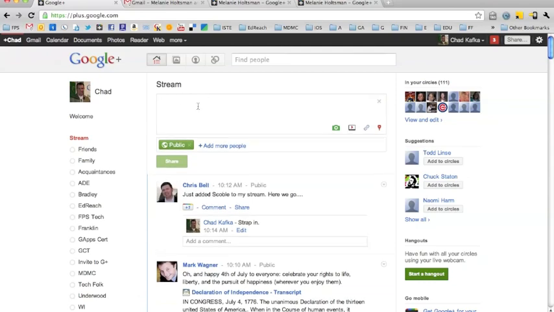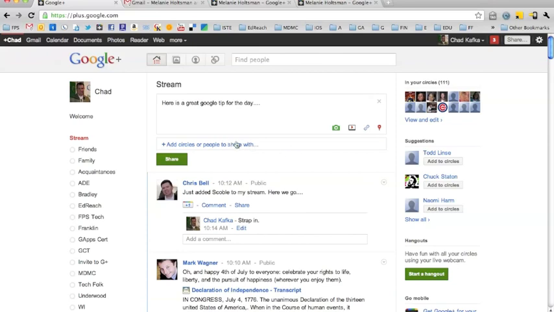When I go to type a message, let's say, here's a great Google tip for the day. Let's say I only want to publish this to my Google Certified Teacher circle. This box down here, you can click on whatever circle it's showing. Right now it's showing public. This means this would be searchable online. This would go out to anyone who would be looking for this information. If I click the little X, that'll take that out of the people that I want to share that with. And it says here, add circles or people to share with.